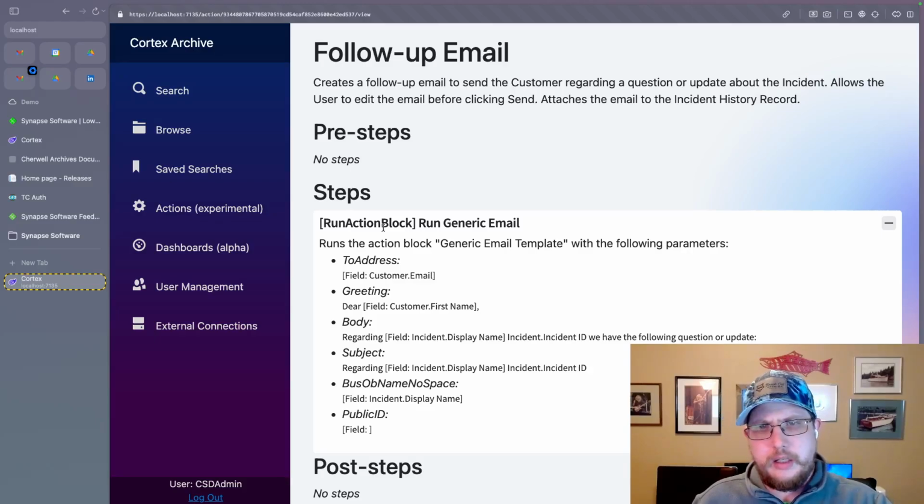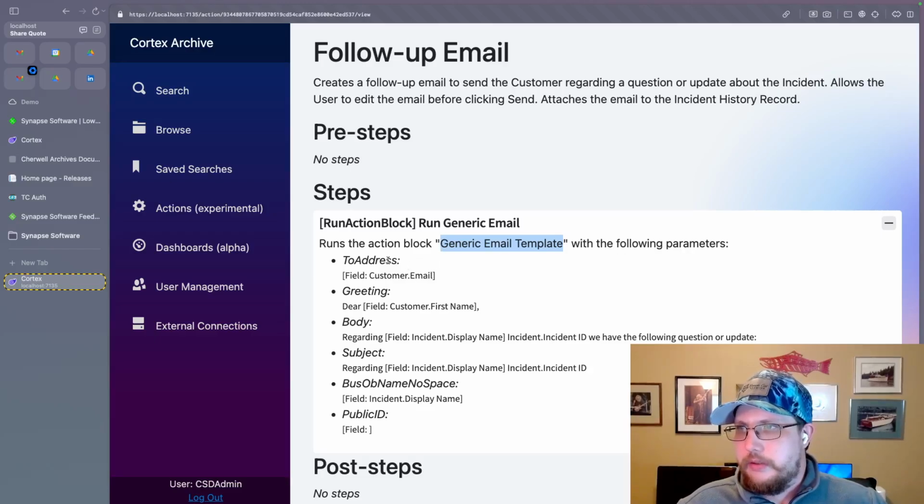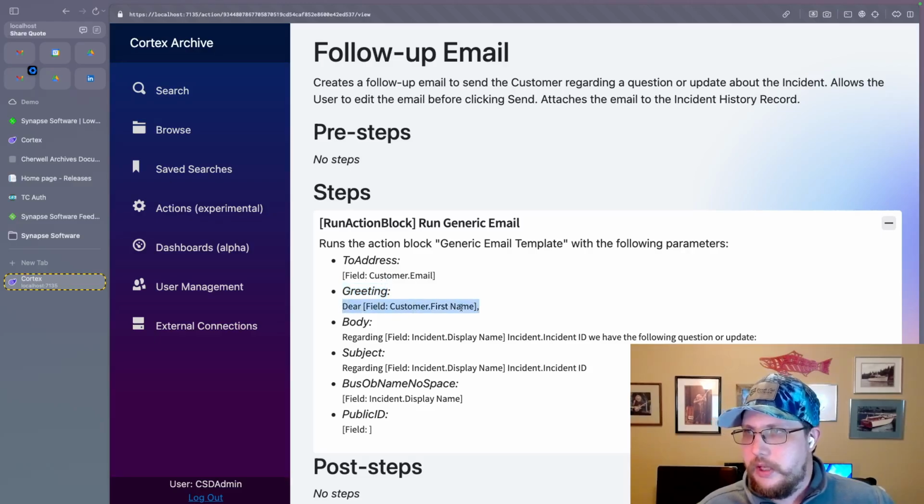I don't remember exactly when, but somewhere in that range, 10.0, 10.1, 10.2, somewhere in there, so that you could basically create parameterized mini one steps, right? That obviously had parameters. So in this case, run generic email runs the action block, generic email template, and sets a few parameters. So the to address grabs a field, which is customer.email, the greeting, dear field customer first name, and so on and so forth.